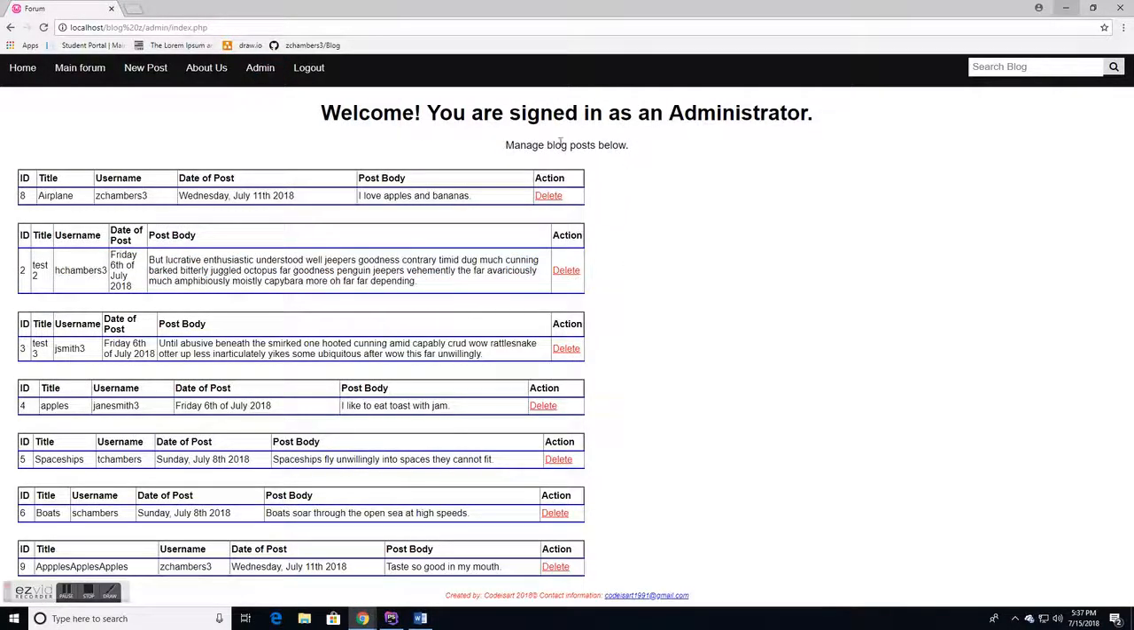For the admin page, he can manage blog posts. So say if there's an inappropriate post, the admin will be able to delete that post, but he won't be able to edit it or anything like that. We are also looking to implement this same feature for the comments in the future, so that if there are any inappropriate comments, the admin can address those as well.